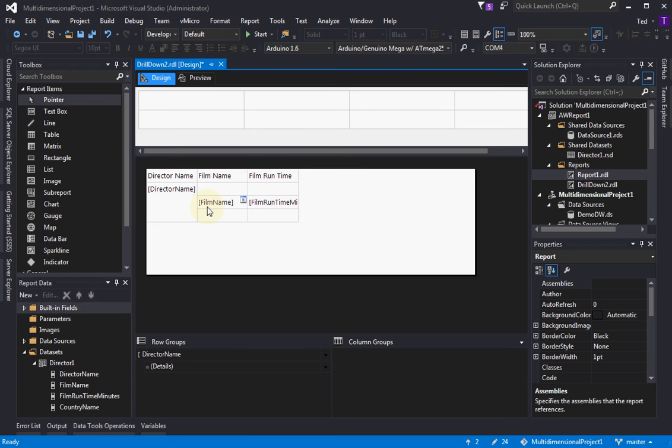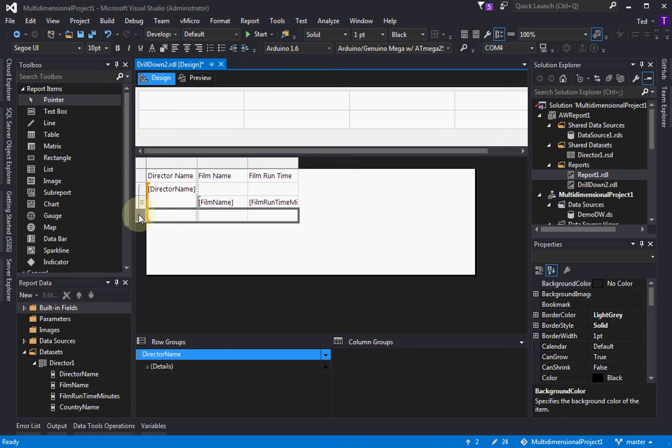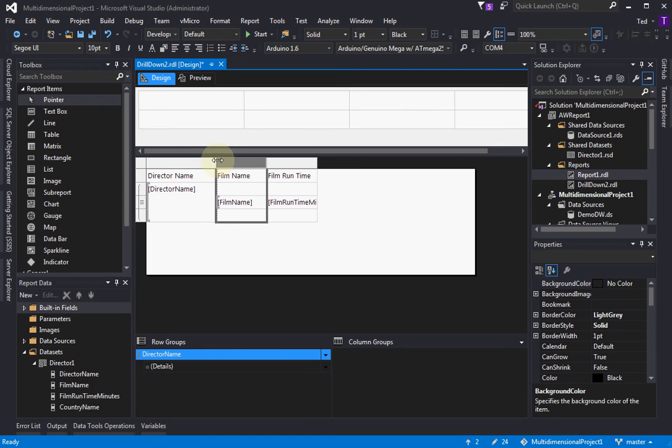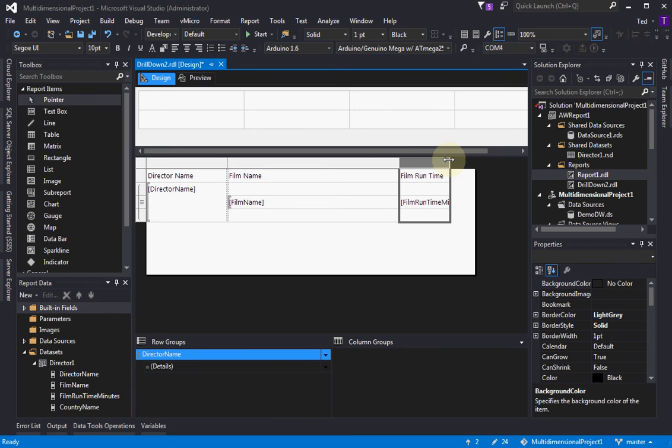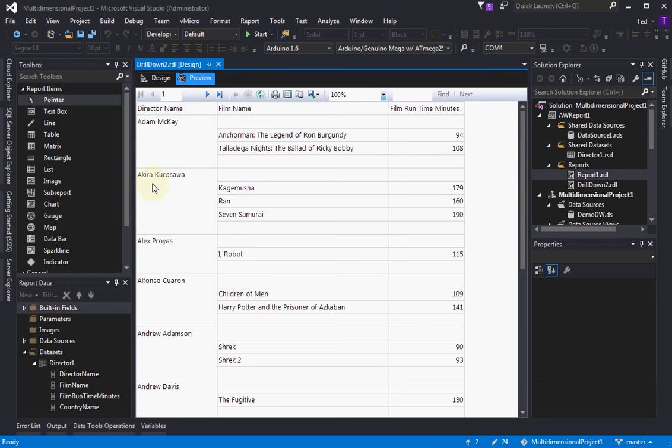Okay, so this is our header, and this is our footer. Now, let's give these some space here. Need a lot of space for the movie name. Okay, let's just see what we've got so far. You can see we do have the director, and under the director are the details under the movies, and there's the runtimes. So that all looks pretty good, but of course we can't drill down into it yet.